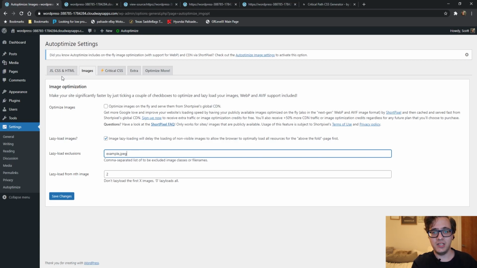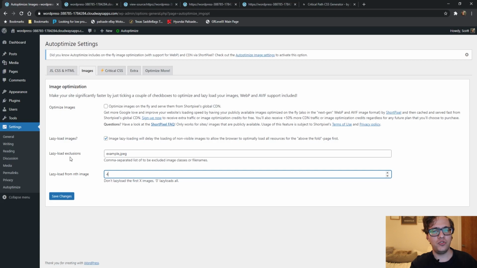But more importantly than doing that is lazy load from nth image. Now, what this will do is it will tell Autoptimize you should not be lazy loading an image unless it's after, say, the 4th image on the page. So if you put this here, the first 4 images on the page at all will not be lazy loaded, and the 5th image down will be lazy loaded.